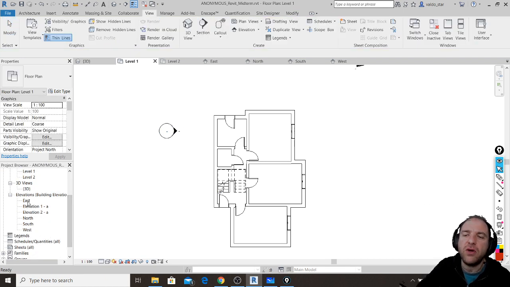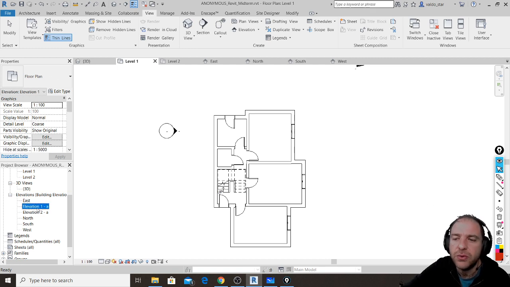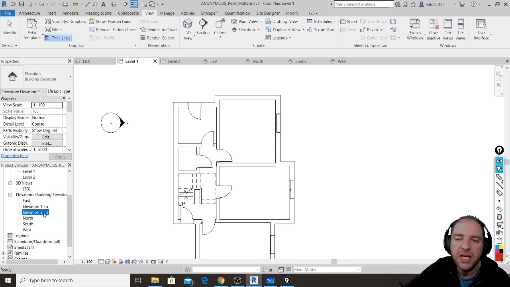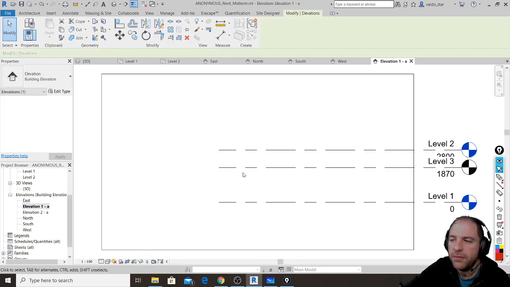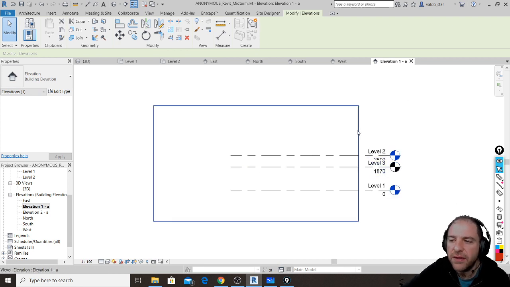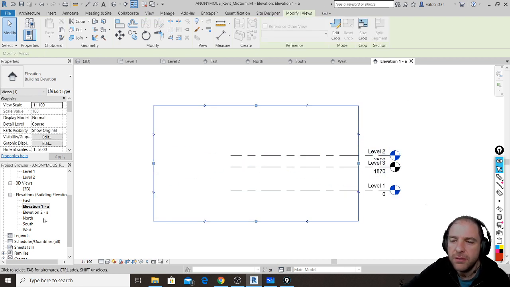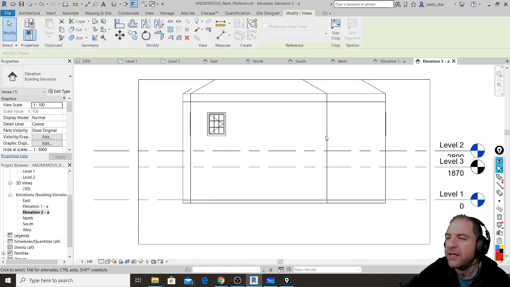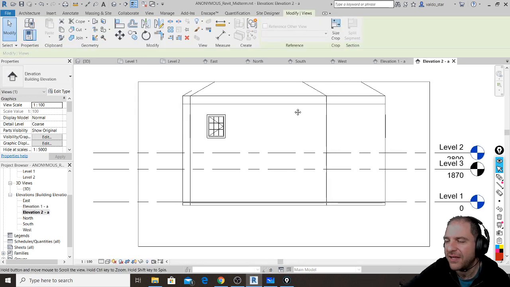And now you have not only those four views that were called east, north, south, and west. But now, if you look at your project browser, you will discover that you have these two additional elevations called elevation 1 and elevation 2. And if I double click them, I will see, in this case, nothing. And I don't know why. And here, at least I see something. I will check it, don't worry.